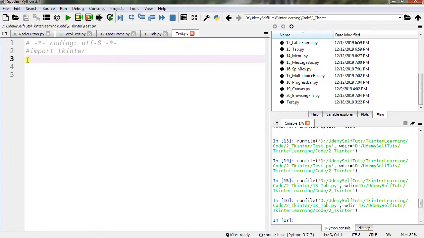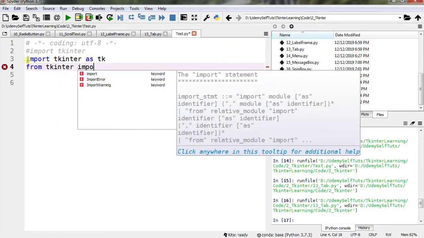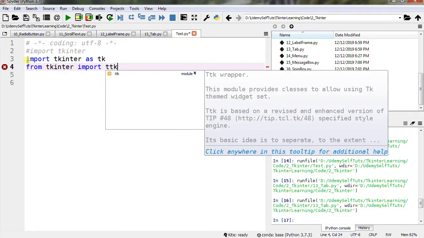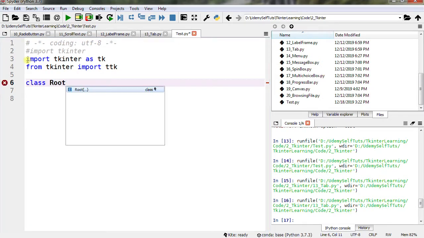First let's import tkinter as tk, from tkinter import ttk. Next we will create class Root. This is the subclass of tk.